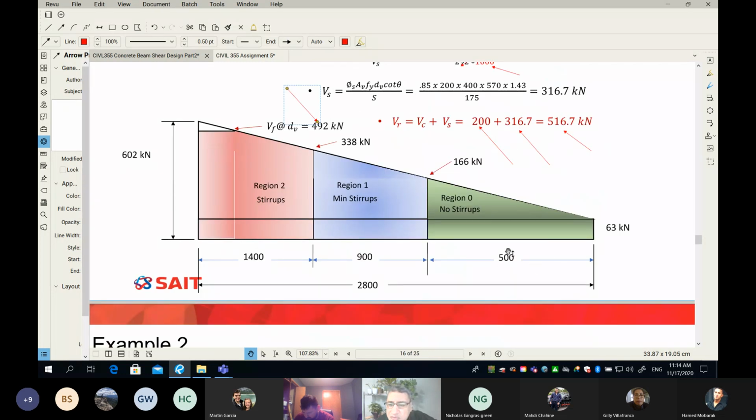All I have to do is the rest of the beam. So we have 500, that's region number 0. And then the following 900 will have minimum stirrup, which is 10M at 400 on center. And the last region here will be 10M at 170 mil on center. And this will make my beam safe all the way to the end.